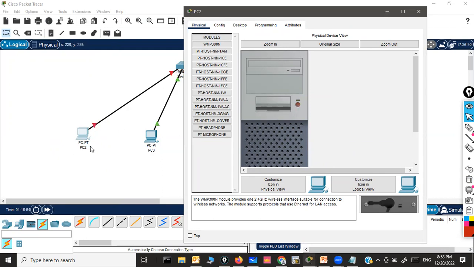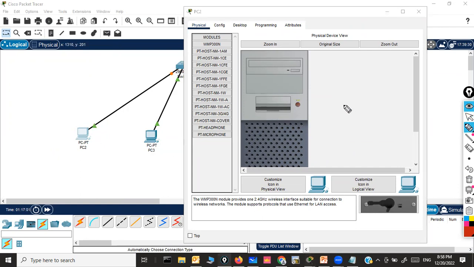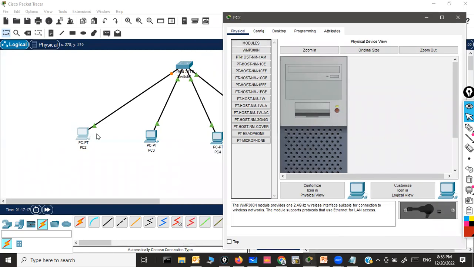You can see here, the color has changed to red now, right? To power on, click here. It's green. You might not be able to see properly here, but it's turning green and red with this button.